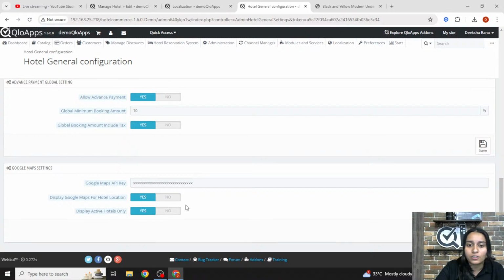So you have to select no in such case. After enabling both the options, it's time to add the Google Map API keys. You have to obtain these keys from the Google Cloud Console, and in our resources, in our user guide, we have provided a detailed description about how you can obtain these Google Map API keys.